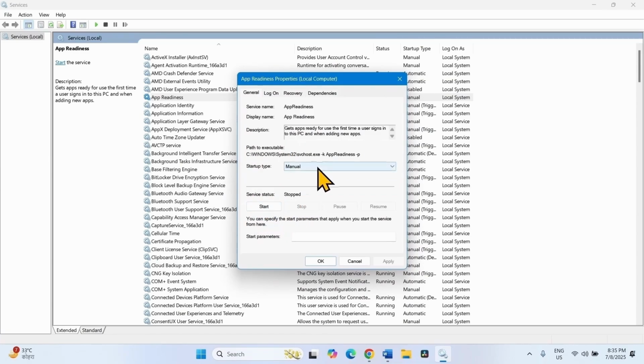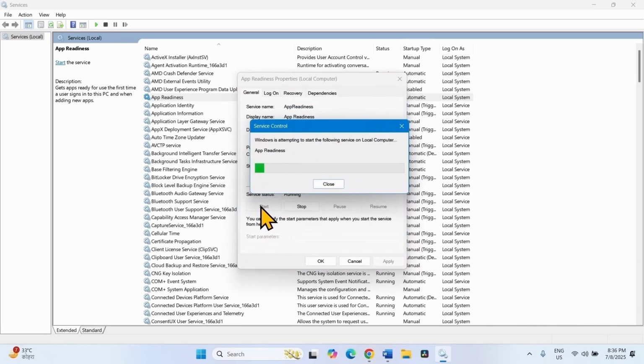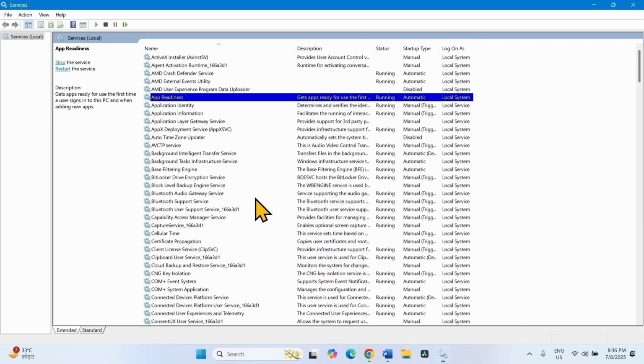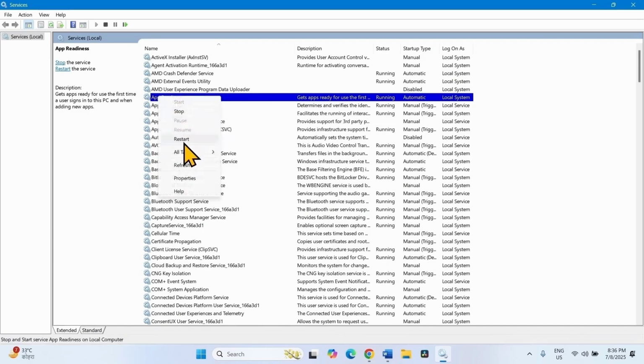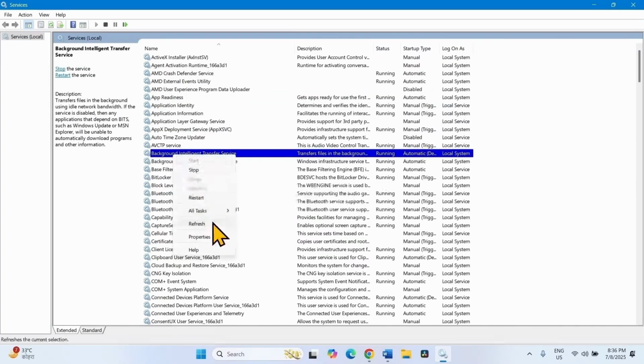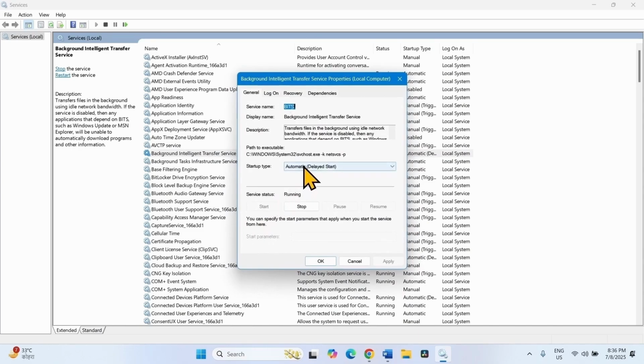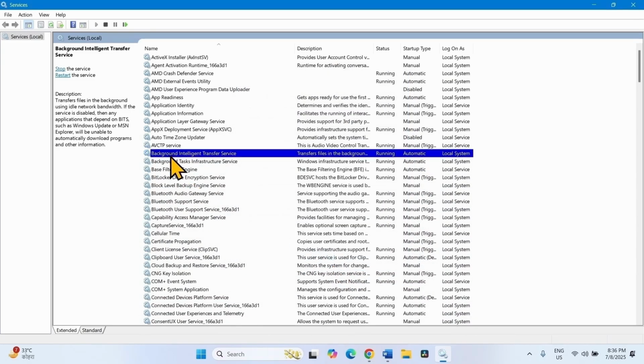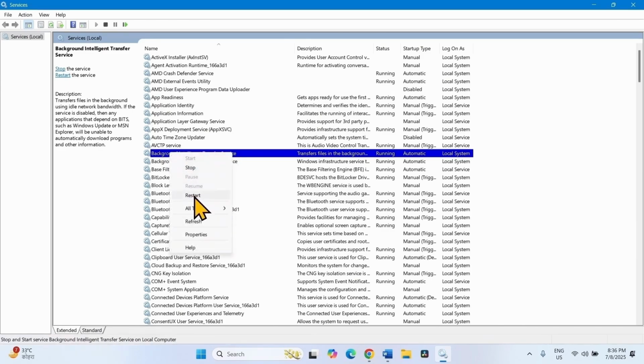Let's begin. For the App Readiness service, for startup type, change the option to automatic. Click on apply. Click on start. Okay. Right click on App Readiness. Select Restart. Look for Background Intelligent Transfer Service. This one. Right click on this service. Select Properties. Change the startup type to automatic. The service is already running. So click on Apply. Click on OK. Right click on Background Intelligent Transfer Service. Select Restart.